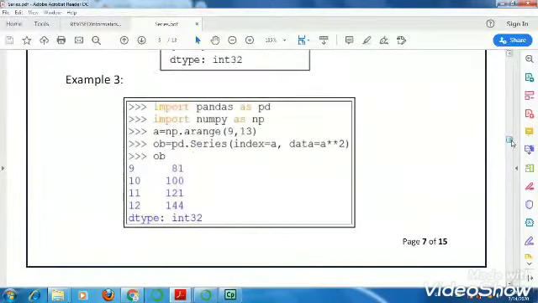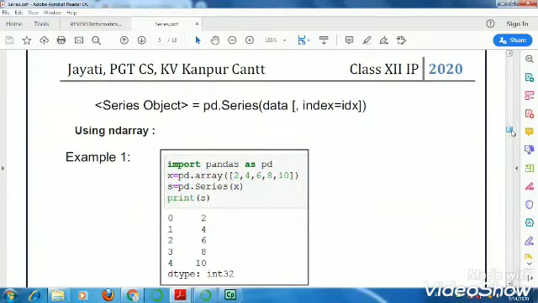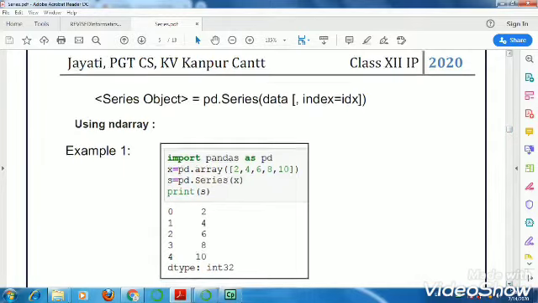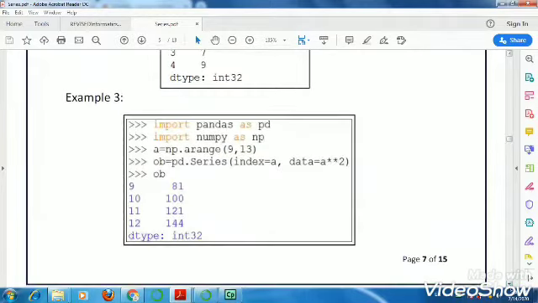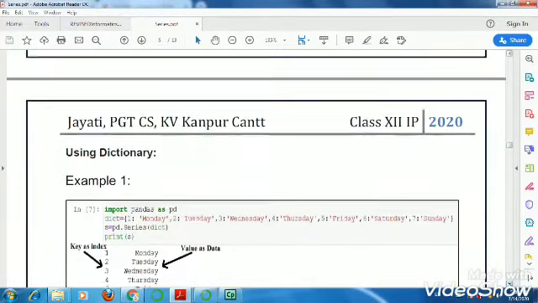Welcome everyone. Children, in our last video we have seen how to create a series using ND array, and in this video we will see how to create a series using a dictionary.